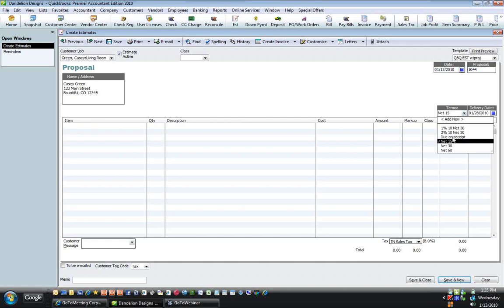We'll change the terms again to due on receipt. We'll indicate 6 weeks out by clicking our K key once to take us to the end of this week, 6 times to take us 6 weeks out. 1, 2, 3, 4, 5, 6.